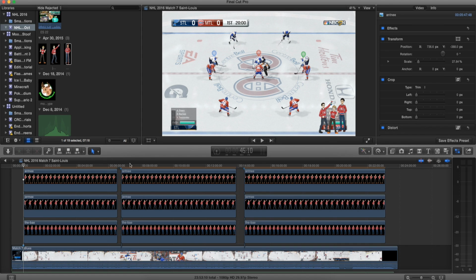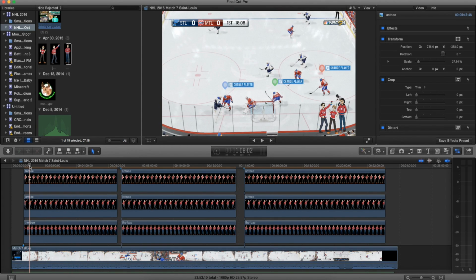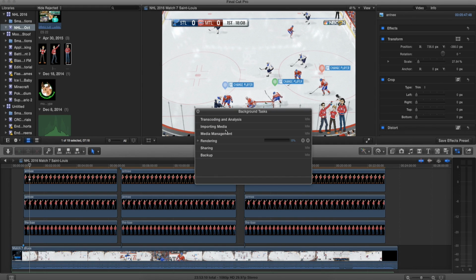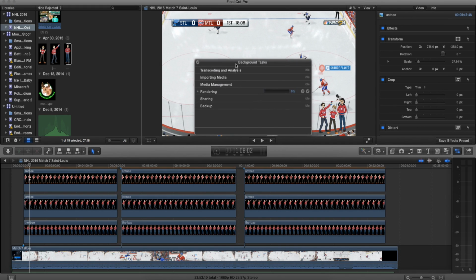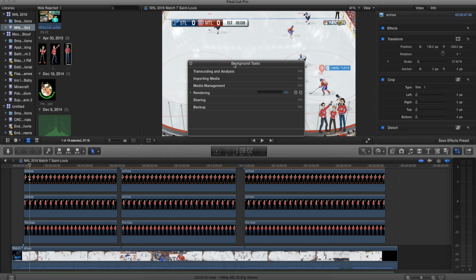Delete. And now I'm going to use my effects. Oh yeah, this little piece here. This is something you should watch out for. This is your background tasks. Most recent big programs have it now.